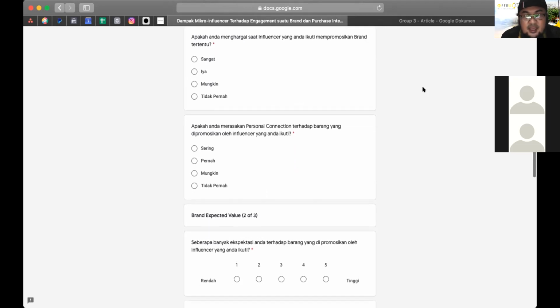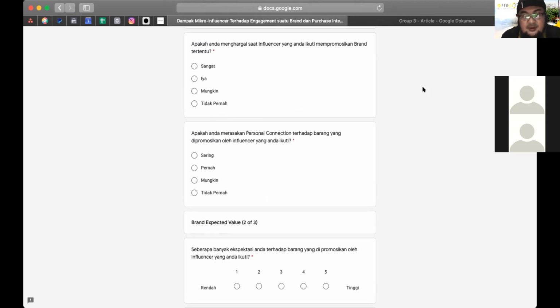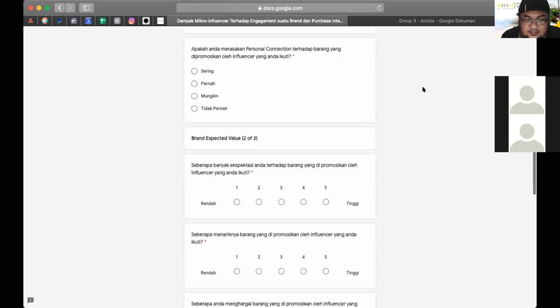Okay, I think it's better to use a Likert scale for this one, for example, "saya menghargai saat influencer saya mempromosikan brand tertentu," from strongly disagree to strongly agree. I think you can change this item about appreciating the influencer into a Likert scale, and personal connection should also be a Likert scale. I think that's better. Okay. Yes, sir. Okay, move on to the next question.